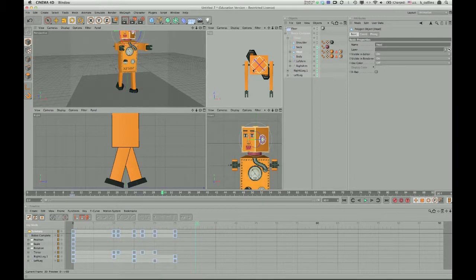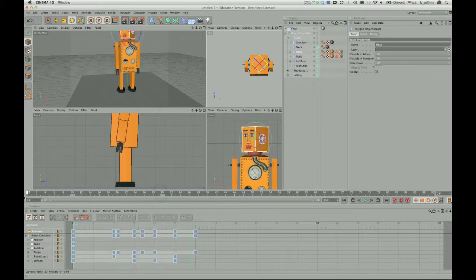So let me go ahead and have him move this direction. And we'll keyframe that. We'll go back to 0. We'll 0 the head. It's always important to keyframe the initial starting position. So I keyframe that, and so now the head is going to look back and forth.